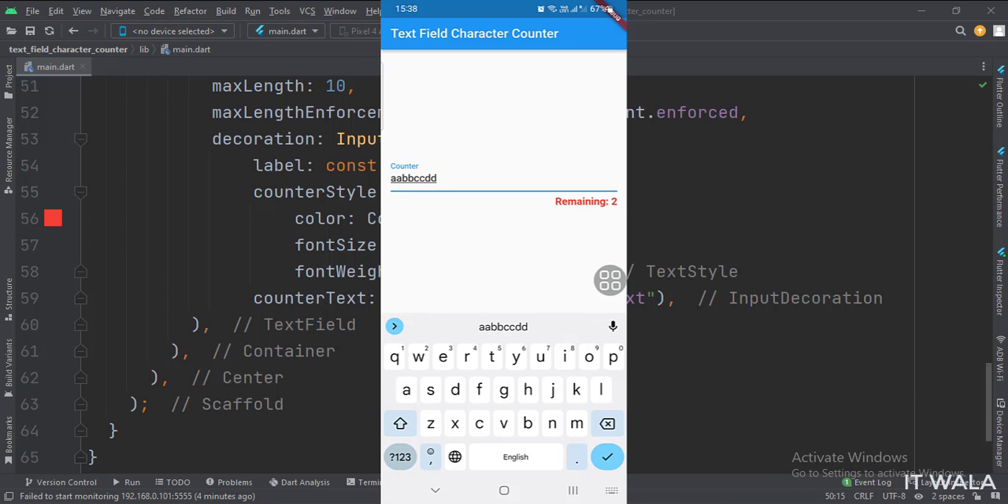As you can see, the text field shows the number of characters entered in it. And we can enter a maximum of 10 characters only. So that's it. That's how you can implement the character counter for a text field in Flutter Android. Thank you.